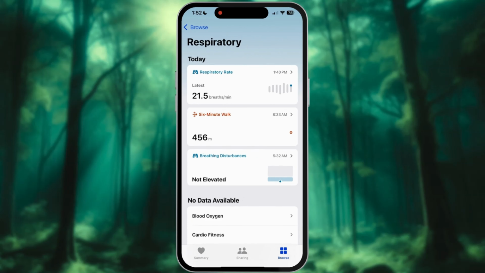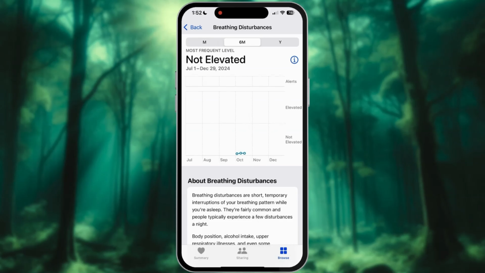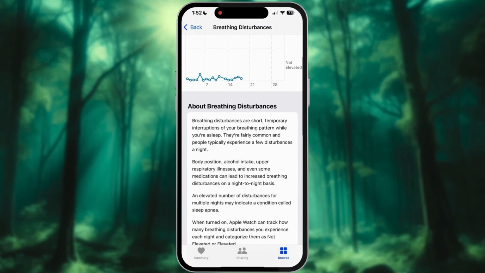Tap on Breathing Disturbances. Use the M, 6M and Y buttons to switch between data views for the month, past 6 months or year. For more details, tap Info next to the disturbance entry. To view all records, select Show All Data.